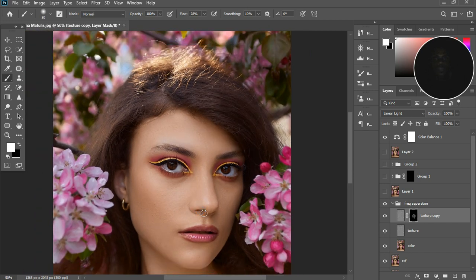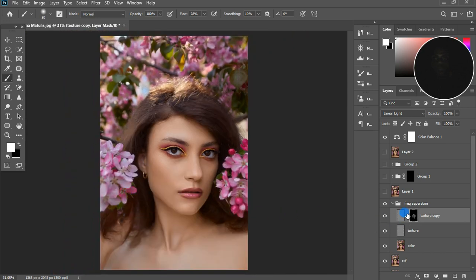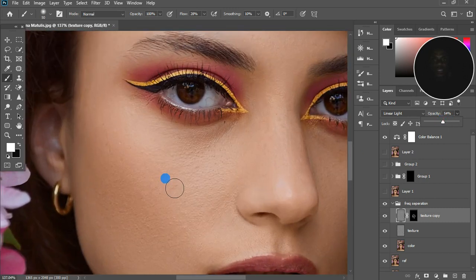Okay, so be careful how you do it. Now it's looking too much, right? So from this to this, we're just gonna decrease the opacity to about, let's say, 40 something. So let's see the details we added. So not too much. You can increase. I'm going to get the feel. Okay, so we added some skin texture.